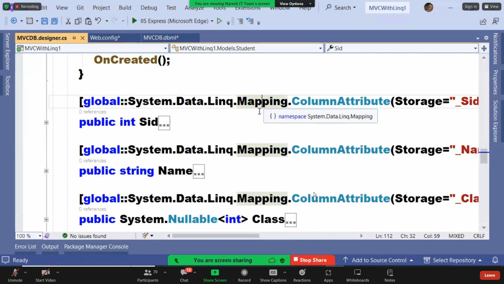ID, name, class, fees, photo, status. It has to show me all this. How many columns? 6 columns. I want the 7th column. What is the 7th column? The 7th column is an actions column. Every record should have 3 links.